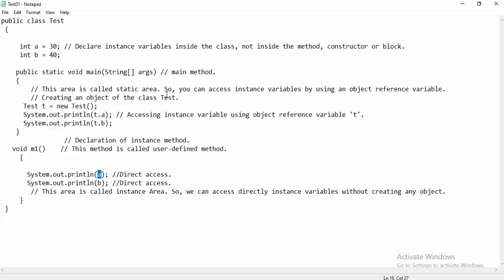And so these variables are called object variables. What do we call these variables? These are called object variables.